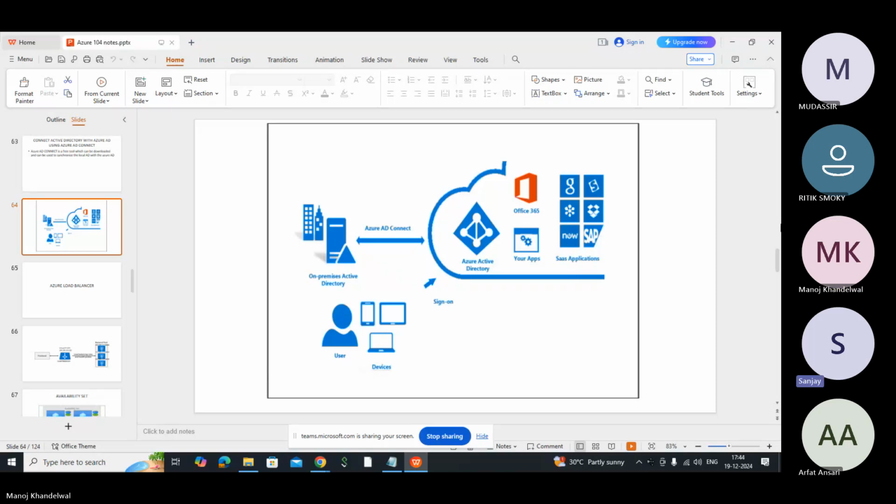So when we talk about sync, is it going to sync the on-premise environment and the Azure cloud environment? Environment as in users, groups, user information, security information, policy information, whatever. Okay, have you all taken the snip of this? Yes, sir.